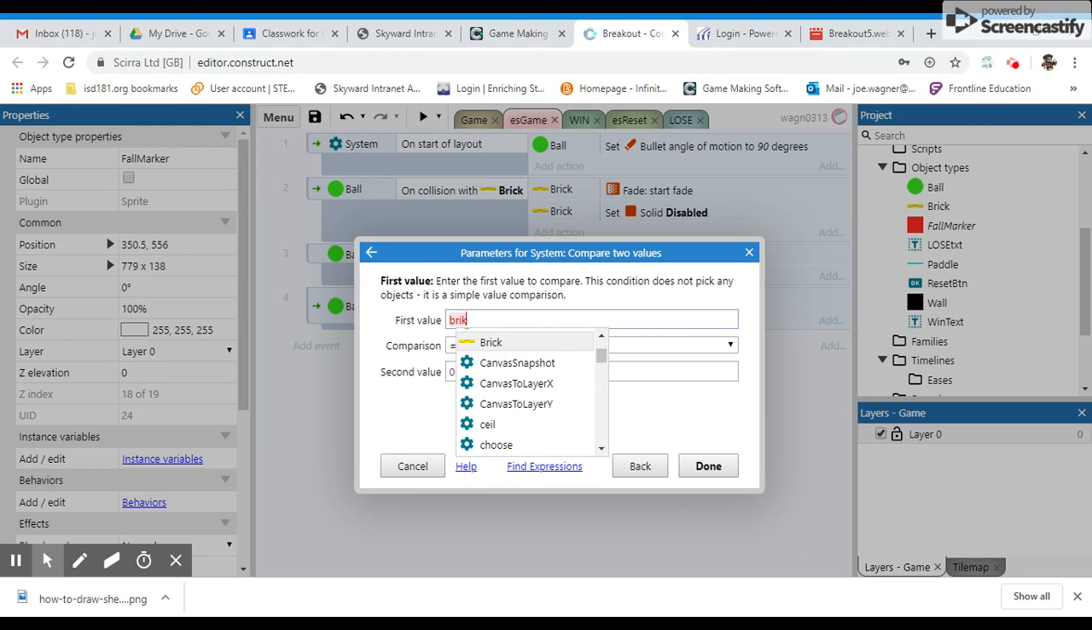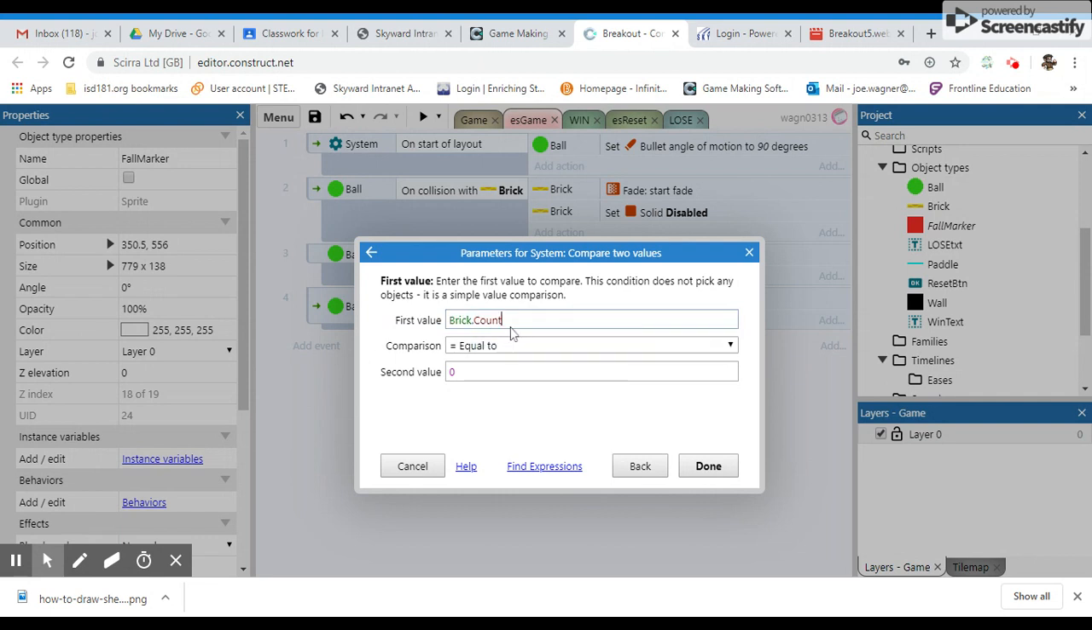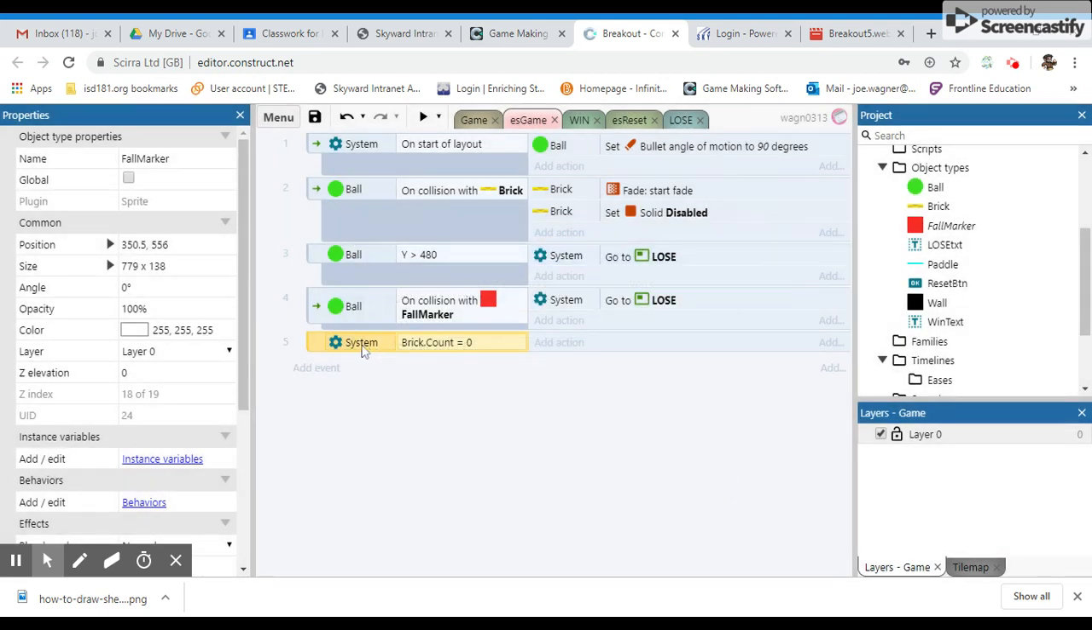This type of coding here is actually kind of like programming. This is the part that's a little bit like programming language. So we do brick, and then we separate commands with a dot. I put a period, and then I type in count. So brick.count means it's going to count how many bricks are on the screen. And when brick.count equals 0, we're going to say go to layout win.